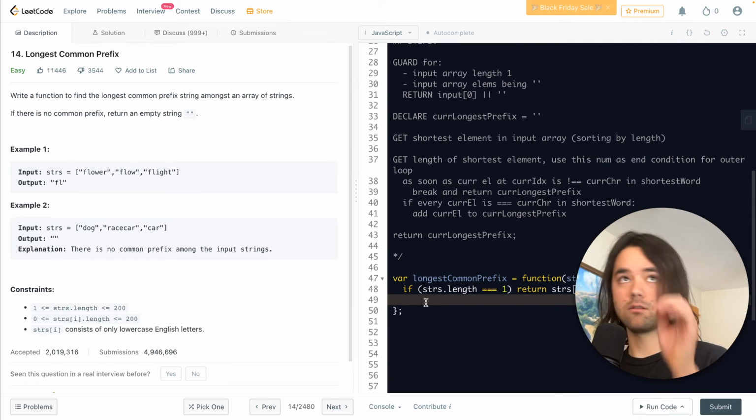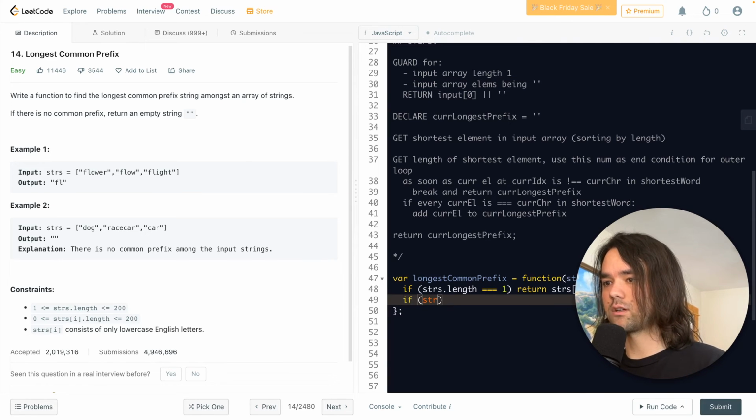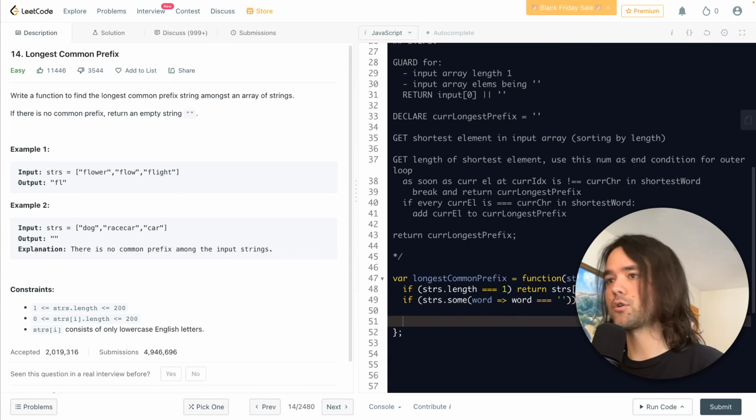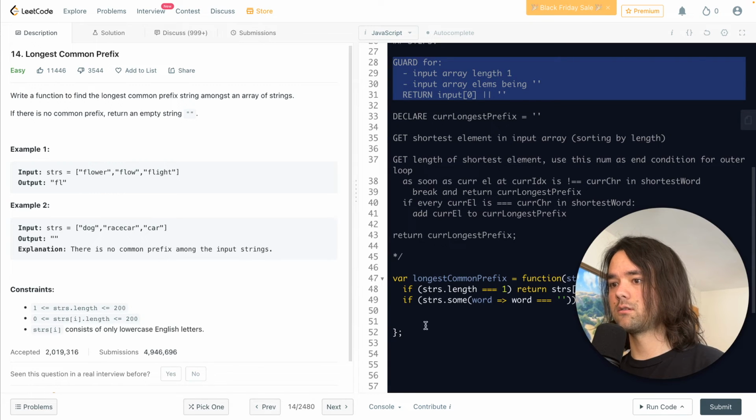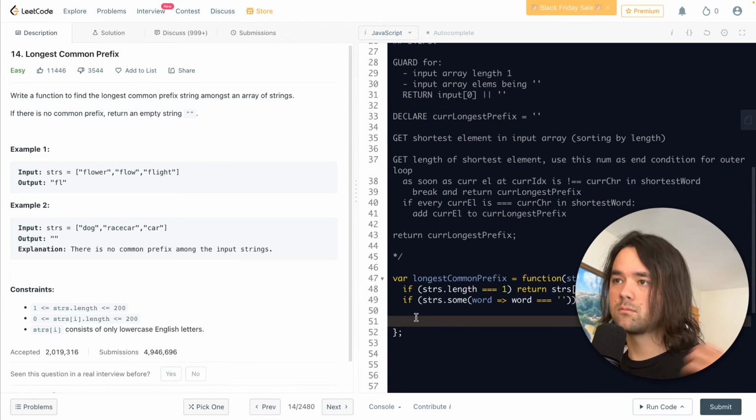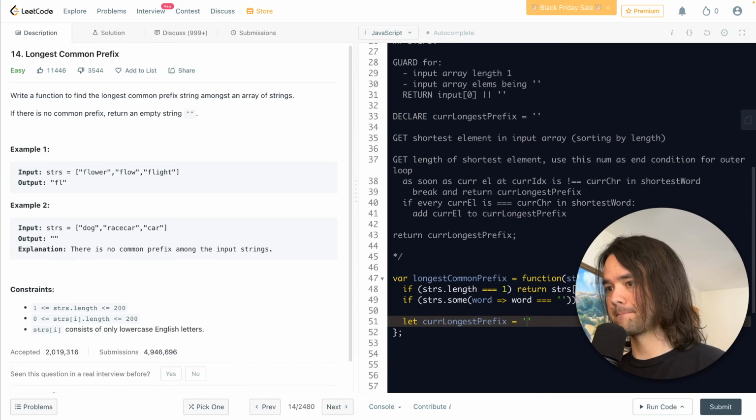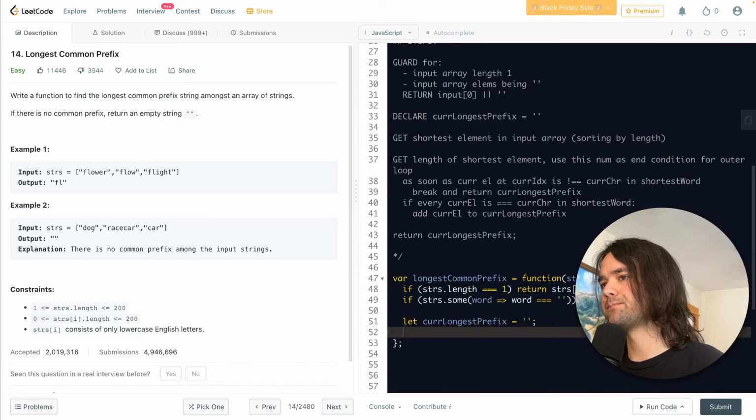And then if some element, so if some word in strings is equal to an empty string, then we want to return an empty string immediately. Okay, so we've got our guard clause out of the way here. Now we need to declare the current longest prefix, we'll just call it current longest prefix, and initialize it to an empty string.